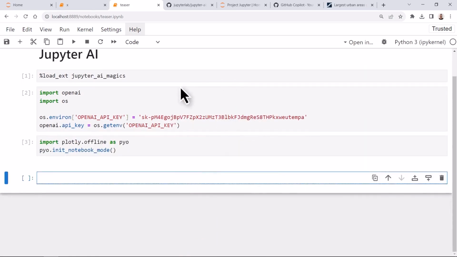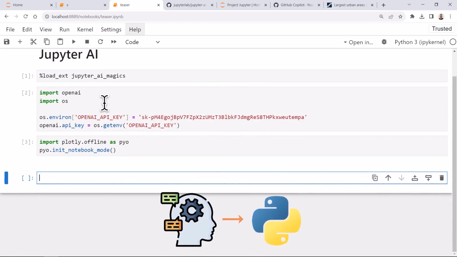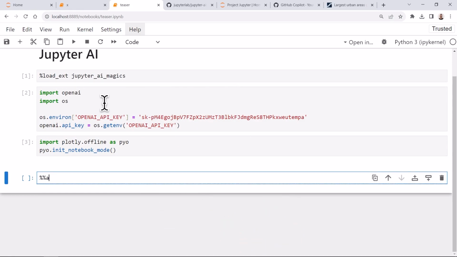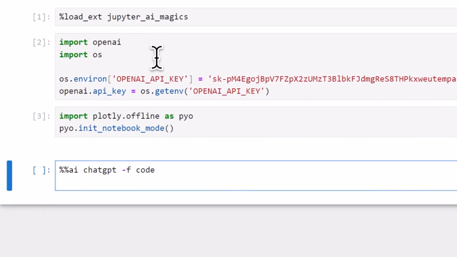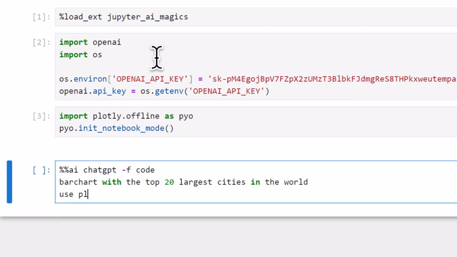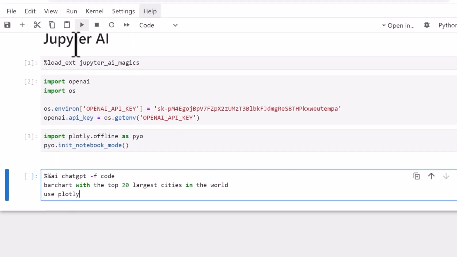Now comes the most interesting part. I will use AI to generate Python code from natural language. %%ai chatgpt -f code, and the prompt, the instructions in natural language: Bar chart with the top 20 largest cities in the world. And use Plotly. I'm running the code in this cell.